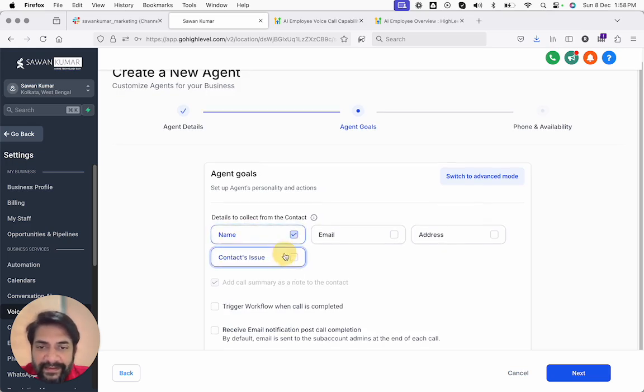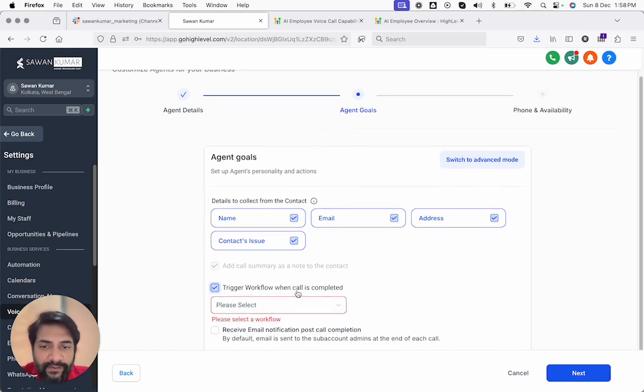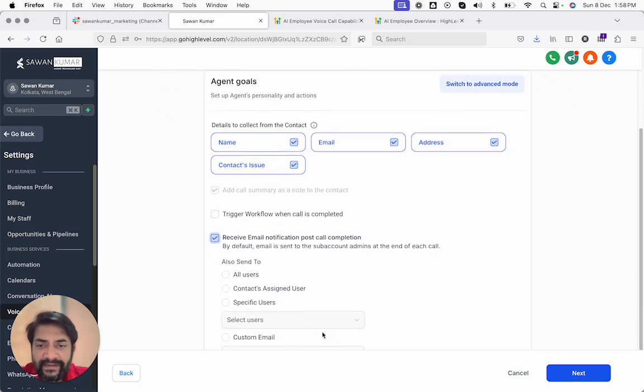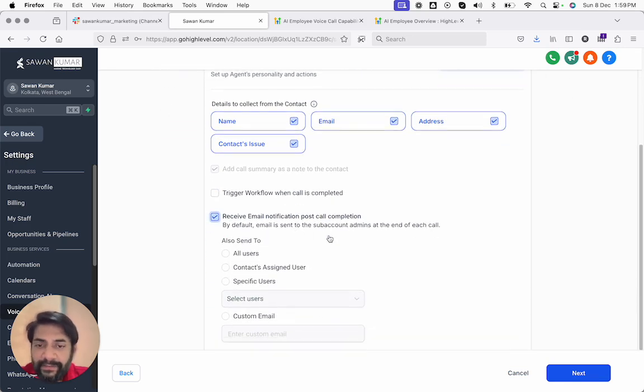Now let's say I select all of this: trigger workflow when call is completed. So you must have created a workflow for this. And receive email notification post call completion. By default, email is sent to the sub account admins at the end of each call. So by default, you anyways receive an email, but you can also select to receive email notification post call completion. Now this email could be sent to all users, contacts, assigned user, and specific user, or a custom email address.